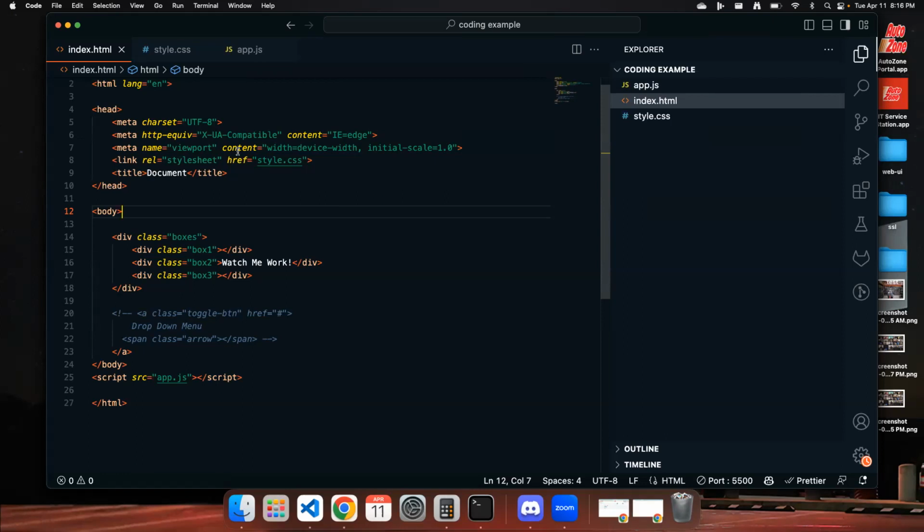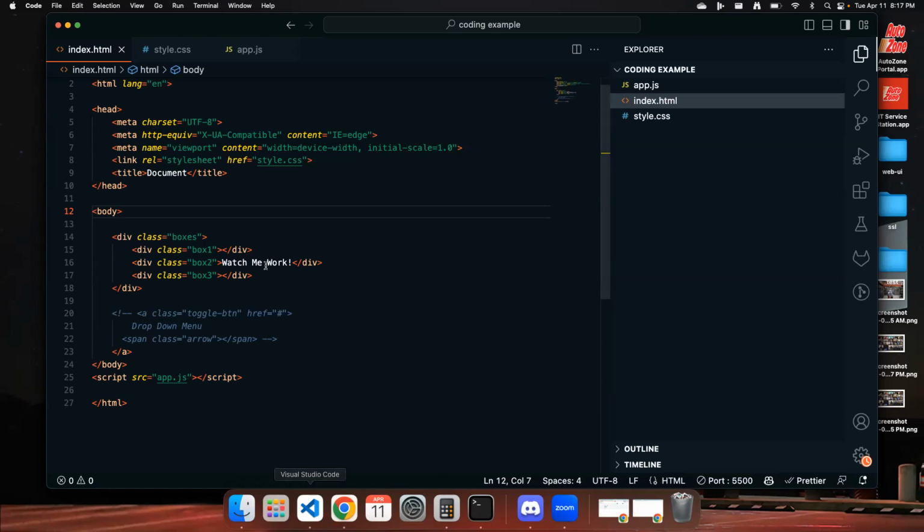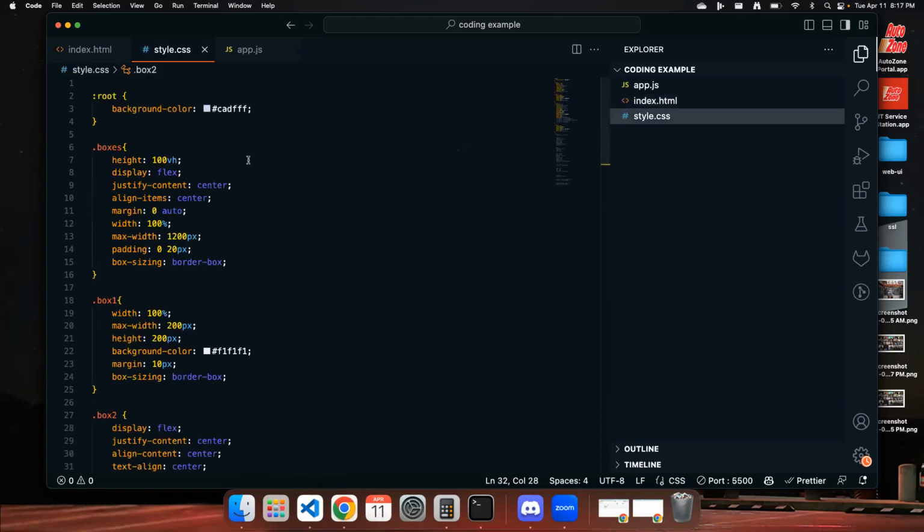All right. So let me get this going. The premise here is, the first example that we're going to be going over is three boxes. Essentially, the idea is I'm going to be transforming the center box. That's why it says watch me work. We're going to be going over a couple of properties. To give you an idea, in the HTML, we just have a class of boxes with three boxes inside of it. Nothing major there.